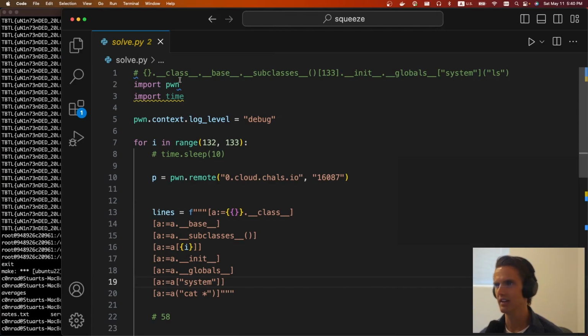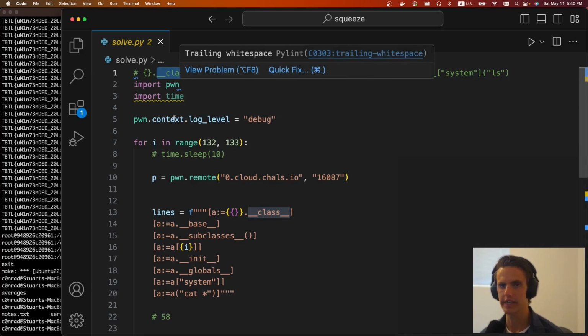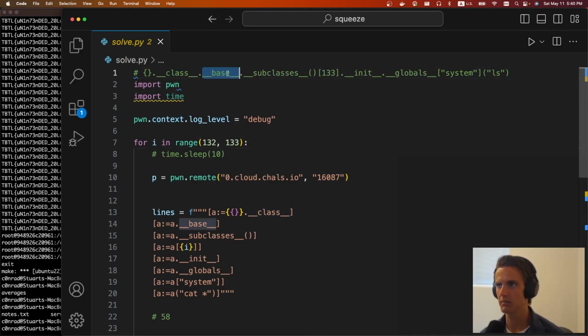PyJail escapes. This ended up being the payload I used, just constructing it out. We can create brackets, and then we work our way up the inheritance chain. So class, base, subclasses. I forget what subclass we're looking for, weak or something like that. There are a bunch of articles online, you just search for it. And then from there, init, globals, and you get access to system, and then you can call shell commands.